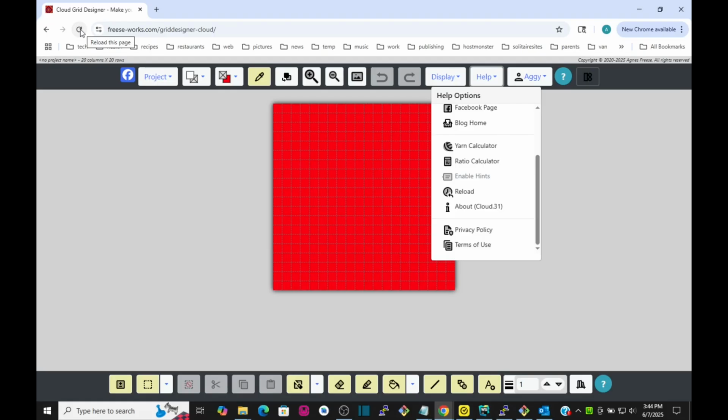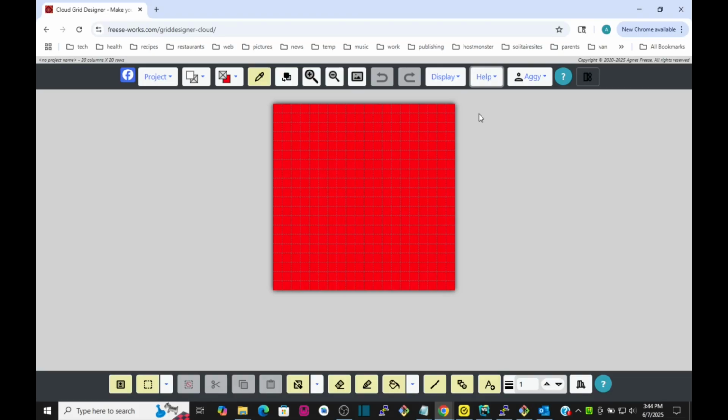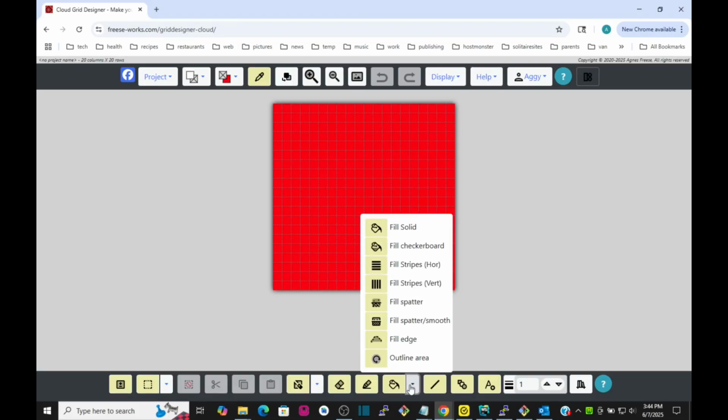Save your work if you're working on something, and then click the browser refresh button, and that should, when you open it up again, say Cloud 31 on it. So that's what this software is that I'm demoing. Okay, so there's two new options down here in the fill area. They are fill stripes horizontal and fill stripes vertical.